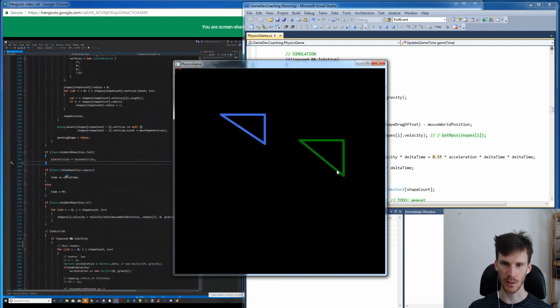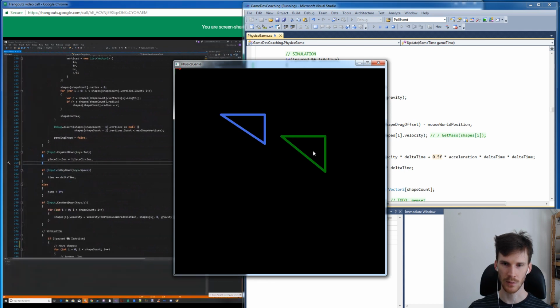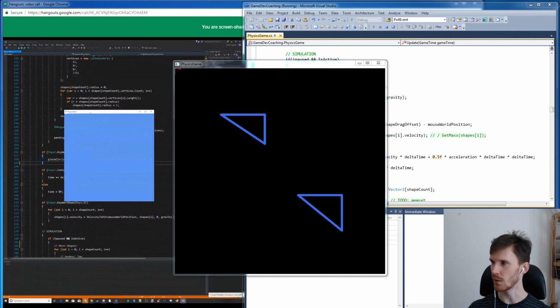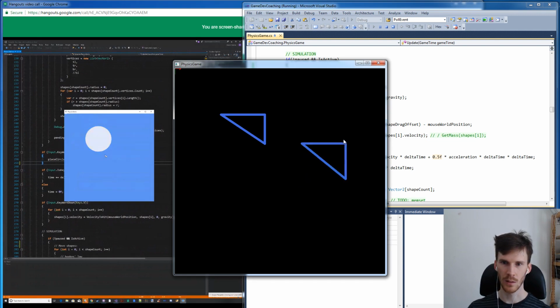So if I make a box and another box, am I paused? I'm paused. What's the pause key again? Enter. I know why I'm really stuttering, because I'm running OBS. There we go.